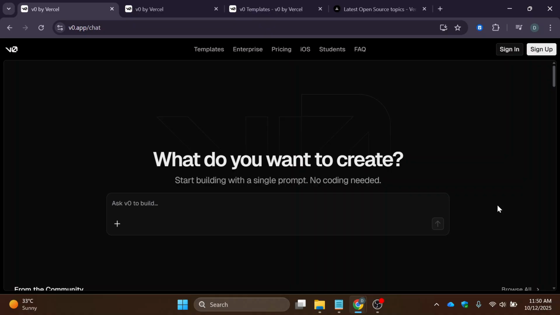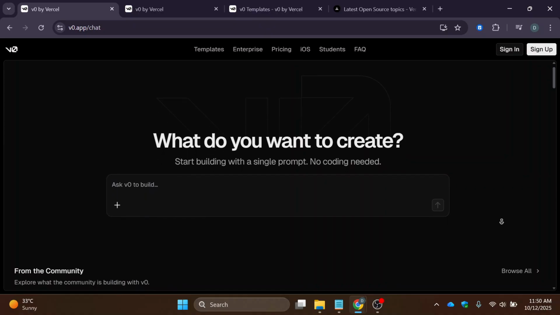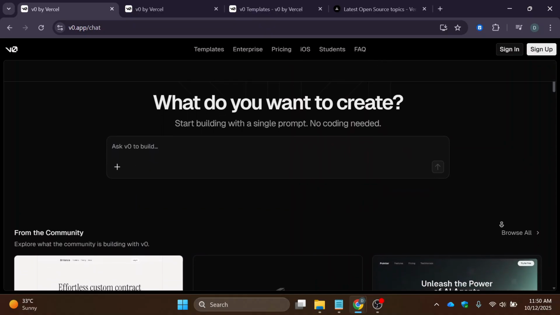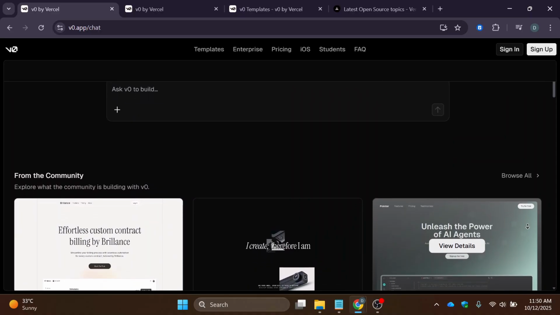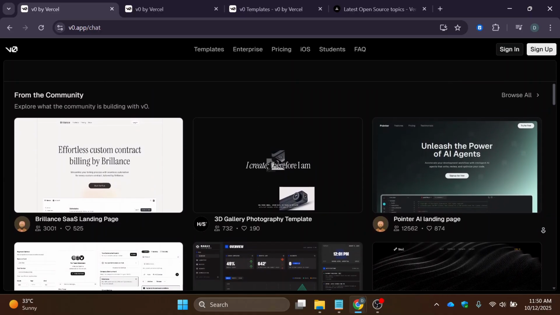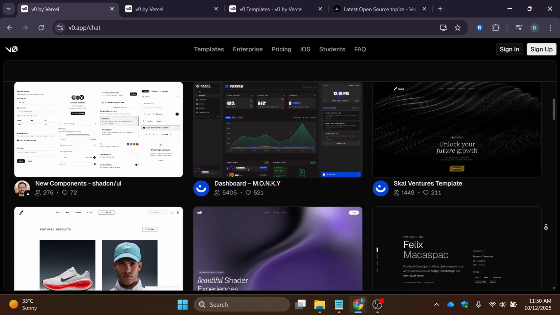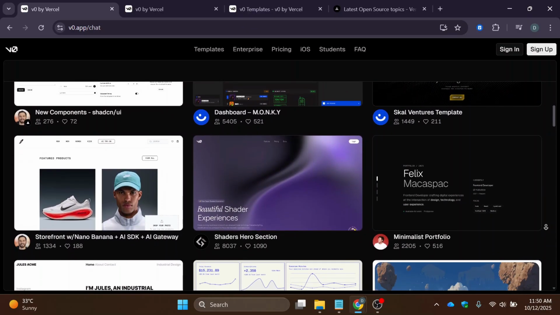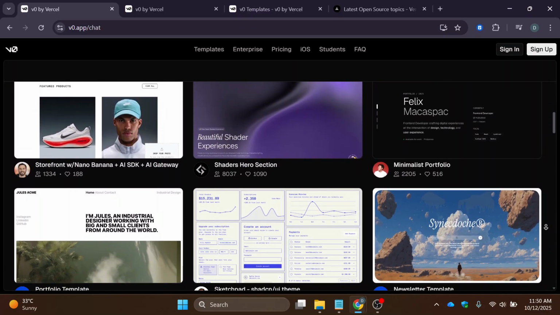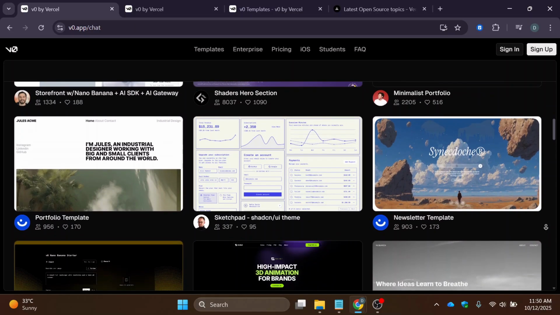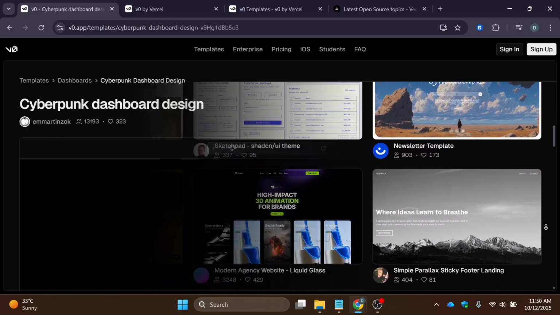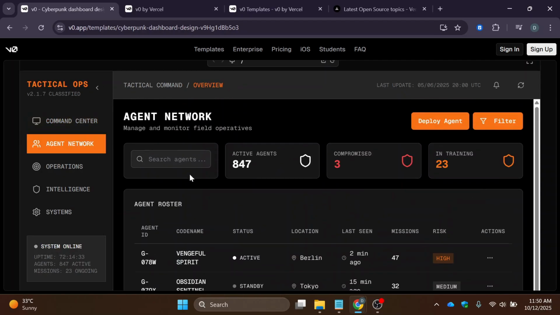So let's get started. First, V0 is an AI powered app builder created by Vercel, the company behind Next.js. Over here, it uses natural language to generate production ready React components and full applications that can be instantly deployed on Vercel's hosting platform. After that, you can integrate it deeply with the Vercel ecosystem, making it perfect if you're already using Next.js or hosting on Vercel.